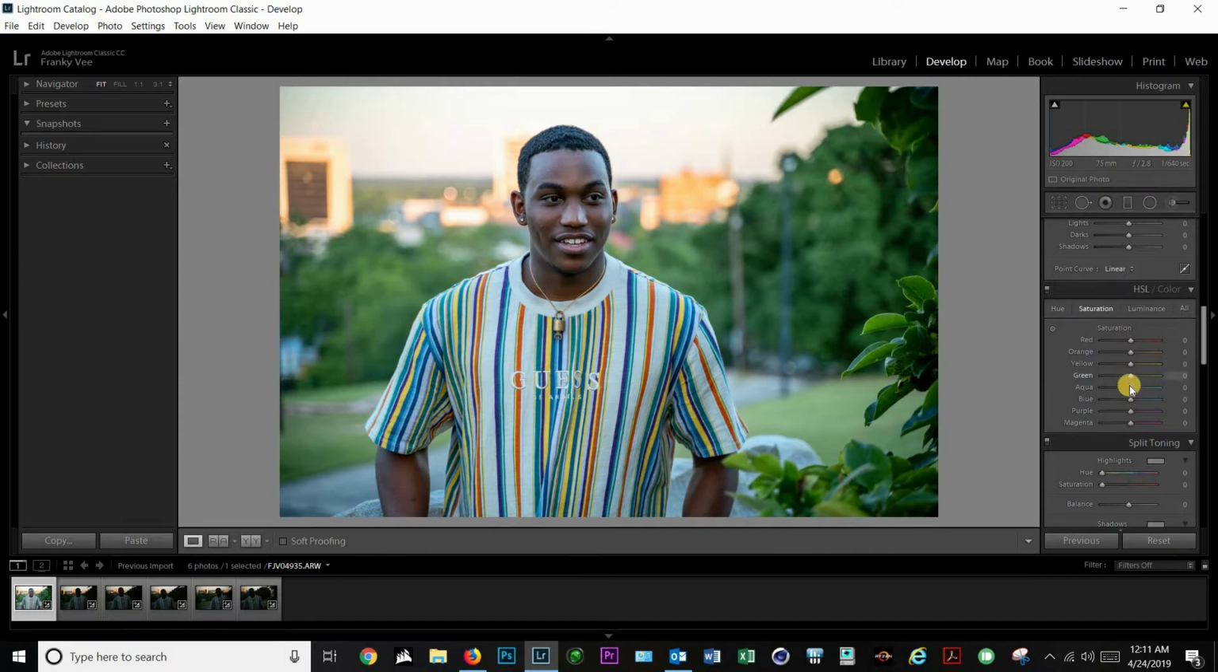Let's say you got too much green, for instance. You can go ahead and move the green slider back, and as you can see, it's removed pretty much all the green in the photo. Bringing the green back to the center. Same thing with the blues. I'll remove all the blues there, and then bring the blues back, and then the yellows.